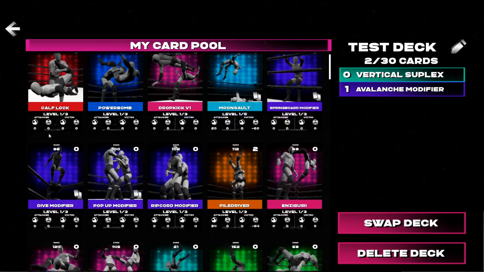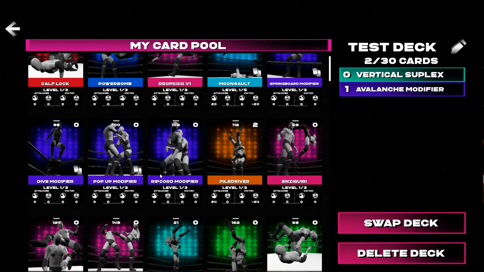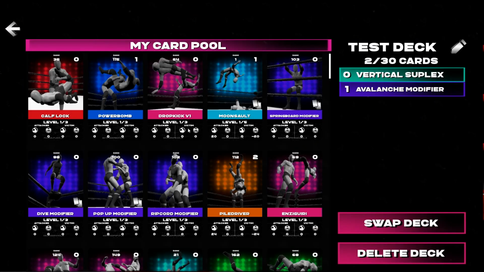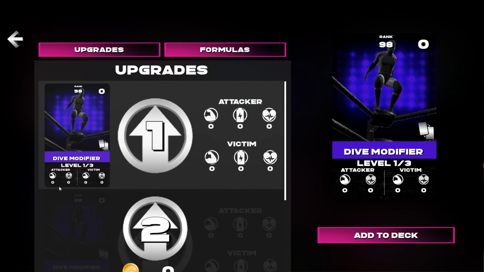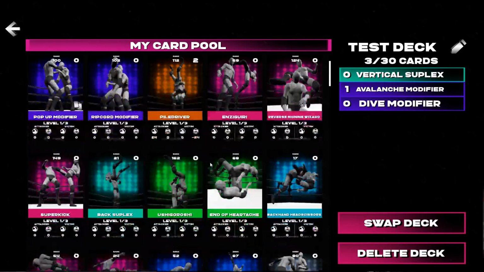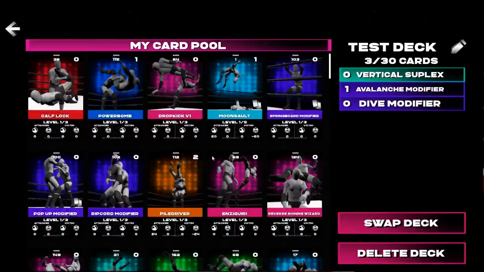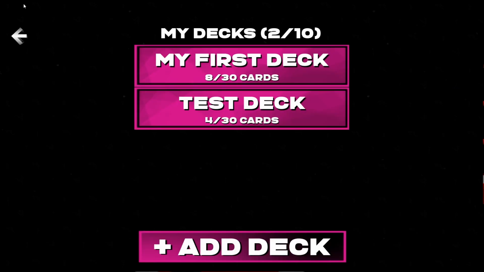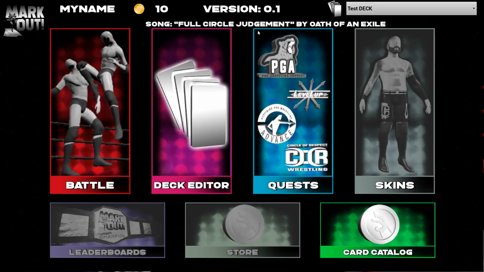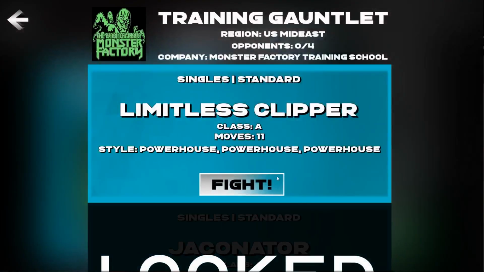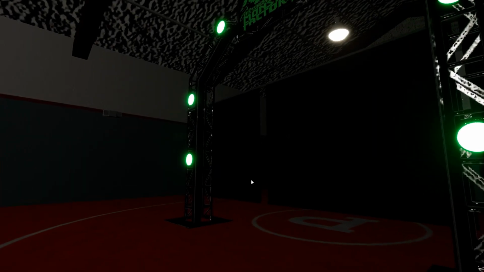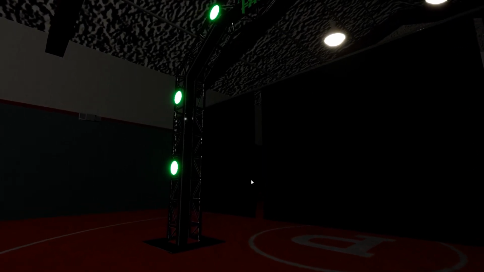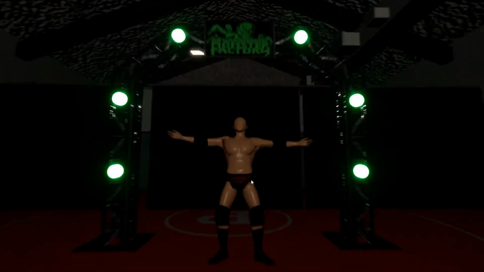Let's add a dial modifier, and let's add a moonsault. Here we go. Okay, so let's just give it a try and see what happens. We're going to be playing with the test deck. So switch it up here, and hopefully that works. With projects, sometimes things work that you don't think are going to work, and then sometimes things just don't work as they should, and you're just sitting there scratching your head like, where did I go wrong in life?